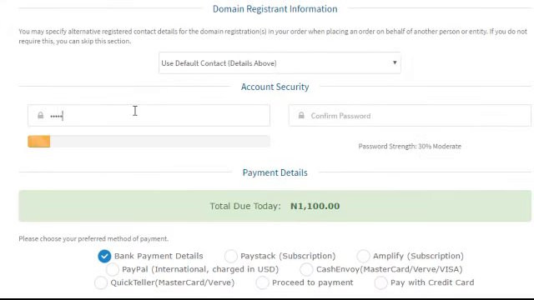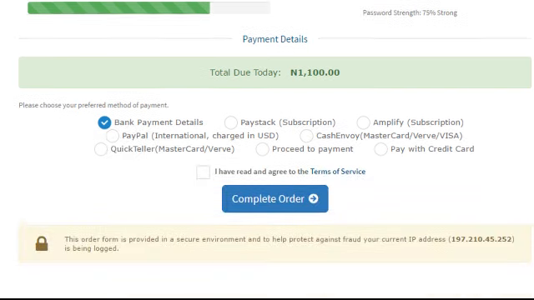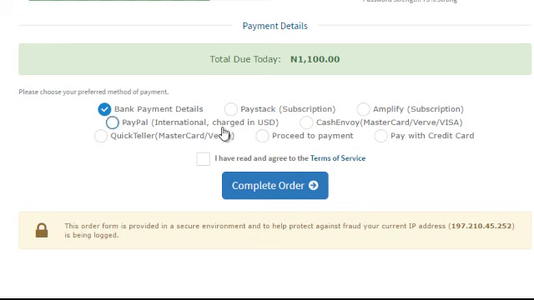This password needs to be strong. If you are giving them passwords like this, it won't go. It needs to be very, very strong. It needs to be green. That's when the password will be accepted. So after that, click on Quick Teller. Now this is where you can use your ATM card to pay. Click on Quick Teller and click I have agreed, and after that click complete order. So I won't do it now, but I'll meet you on the other end where I'll show you where you are going to be. After payment, you are going to be logged in into your main Whogohost dashboard.